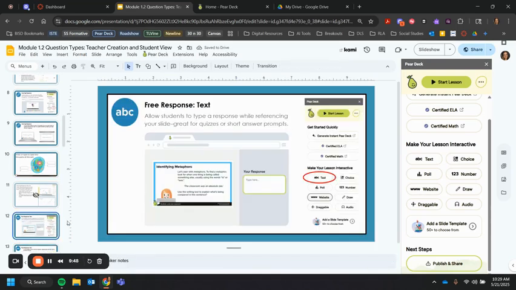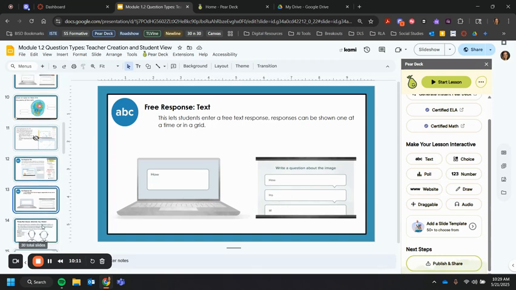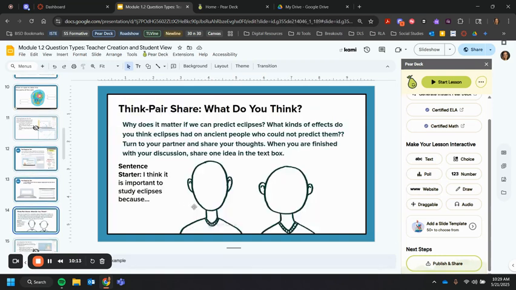The next type is a free response. This allows students to type a response while referencing your slides. So this could be for quizzes or short answer prompts. On this one, this just lets them type. They can be shown in order, or you can look at it as a grid once it's live and students are responding. For this type of question, we will click text.